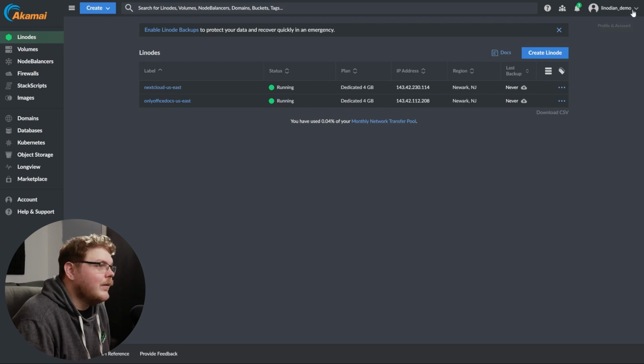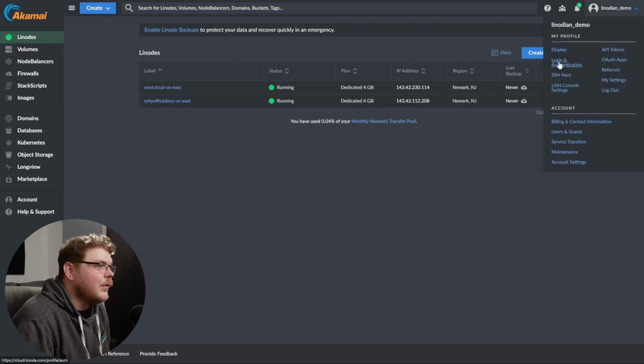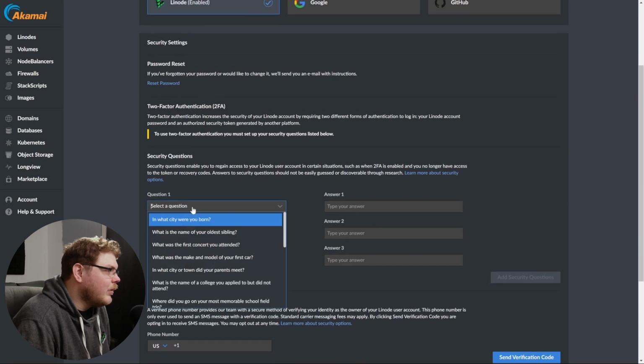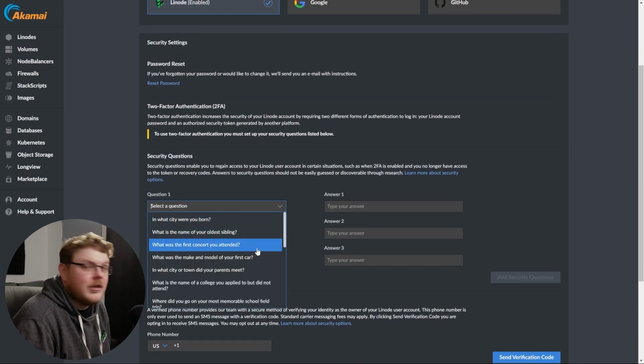So let's click on our name up here and we're going to go to login and authentication. And you can enable multi-factor authentication here. But what we are going to do is we're going to go down here to two-factor authentication. So we're going to scroll down here and we're going to answer a few security questions so that we have some recoverability in case we lose our secondary authentication method.